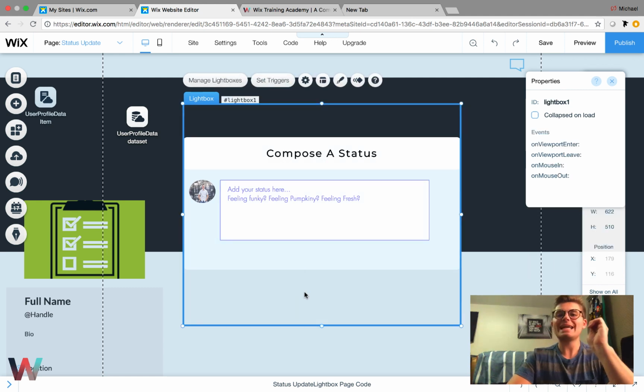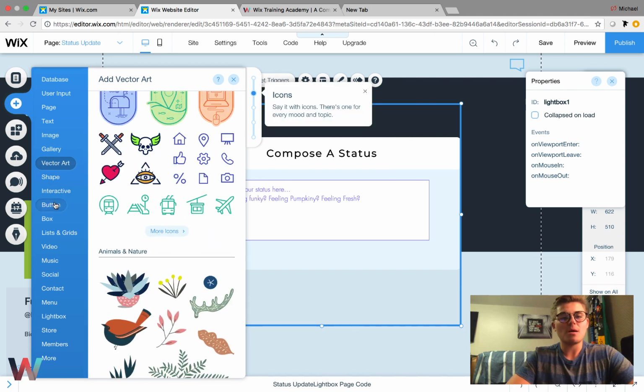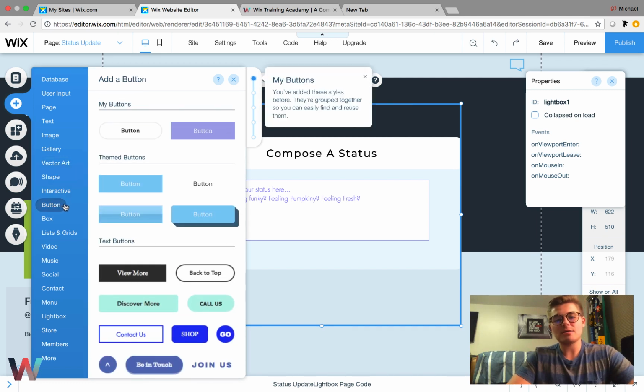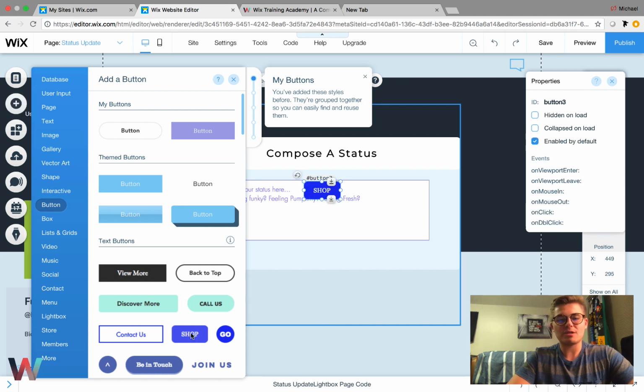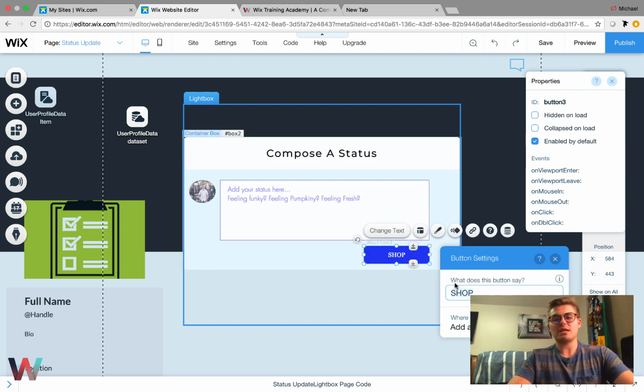and the last and final thing we need to add to this posting a status is the submit button. They have to be able to post it. So we're going to come here to add. We're going to go to button, and let's find what one we want to add. This is kind of that round design that we've got going on. So we'll come down here. We'll put that here, and then we'll change the text here to say post status.